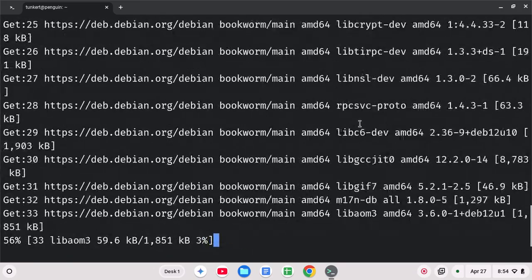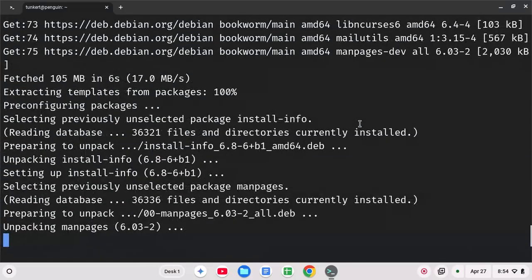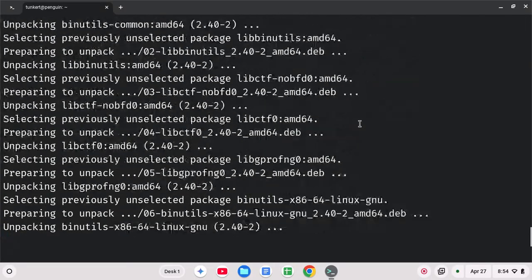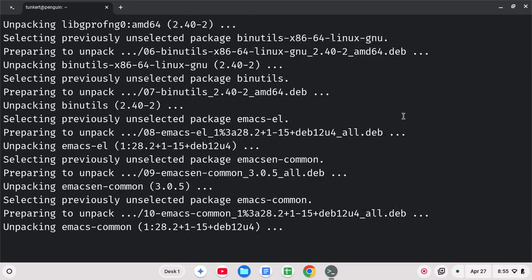And again, this is running in real time. This is how long it's going to take if you're using a similar computer with a similar internet connection, of course. I don't know if you can see that down here, but my internet connection is weak right now, so.